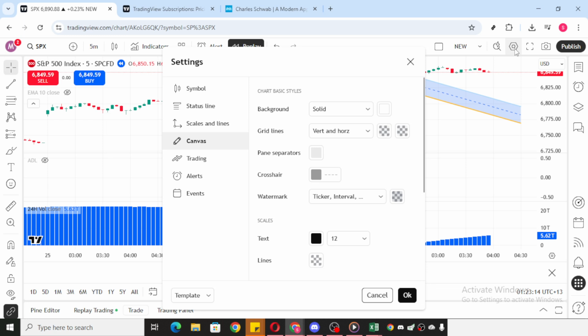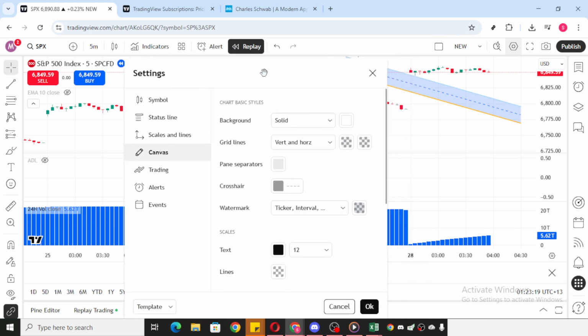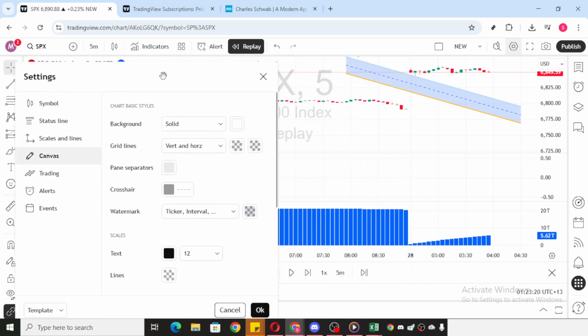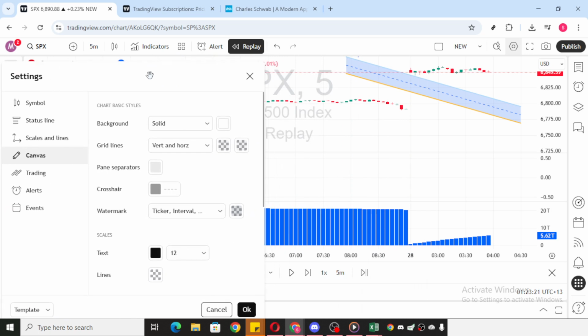Once you're in the settings menu, you need to navigate to a tab specifically labeled as Canvas. This section contains various customization options for your chart's appearance. It's really the control center for all sorts of visual elements on your chart, including watermarks.